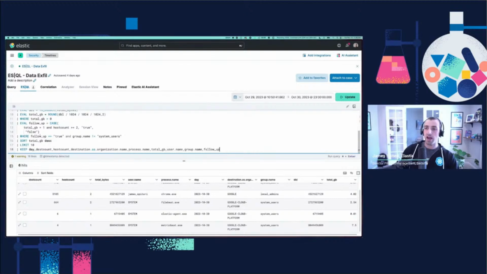But essentially, I added another eval command with a case statement. Case statements are extremely powerful. So in this case, I want to add a new field called follow-up, where if we find that their total gigabyte value is greater than 1 and the unique host count is greater than or equal to 2, then this follow-up field is given a value of true, which means I need to follow up for this particular user because they're matching my findings for data exfiltration. Otherwise, it's given a default value of false.